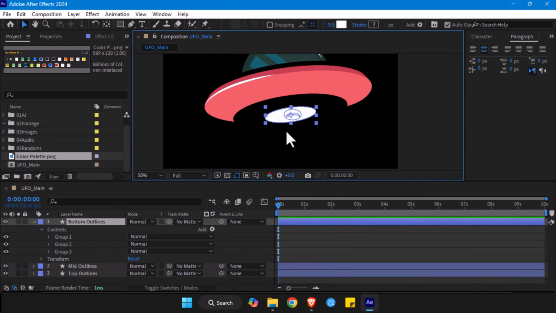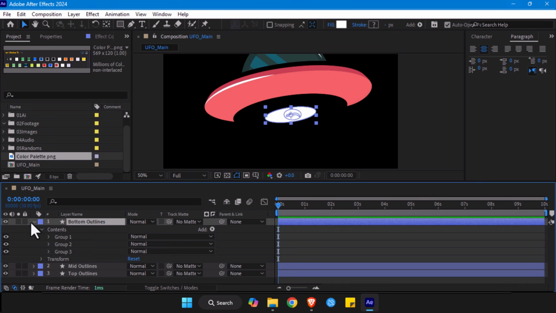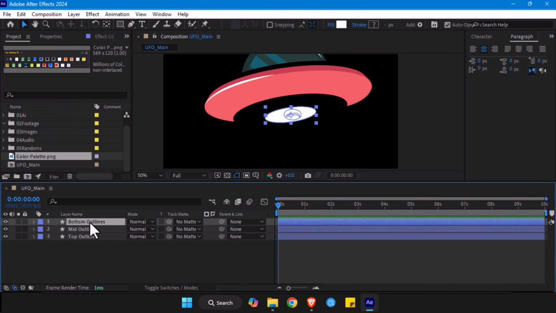And so we have the bottom. Now I'm going to rename this, and to rename in After Effects, double click won't work. Make sure that you don't use that, because in most software we double click and then something happens, but here it doesn't work. Here you have to press enter. And so I'm going to call this exhaust.